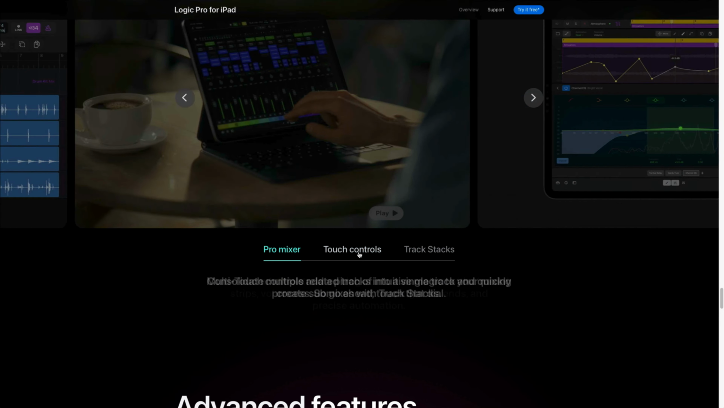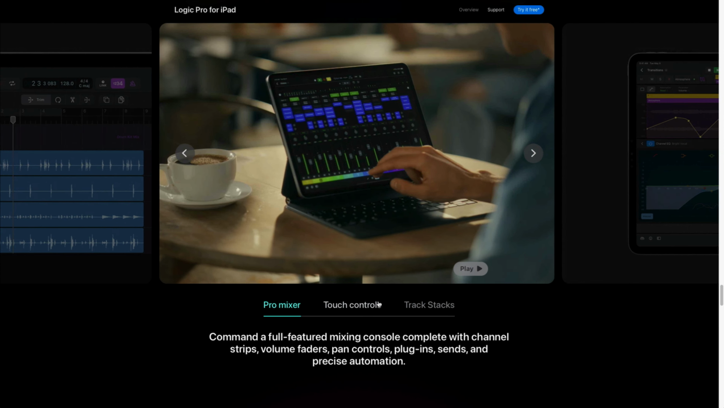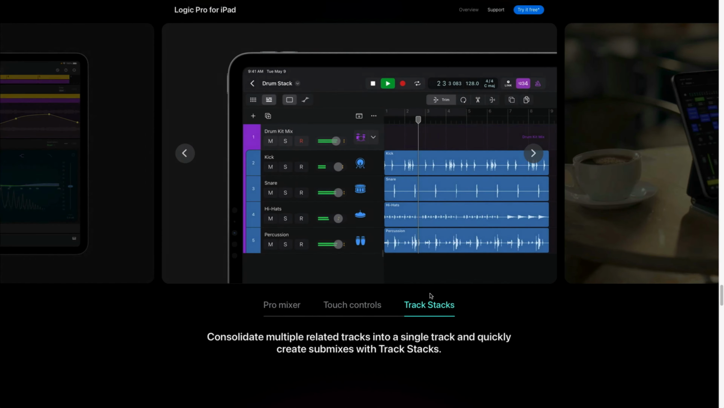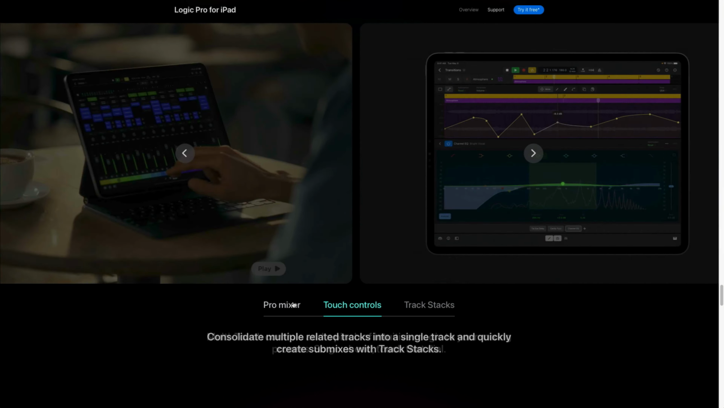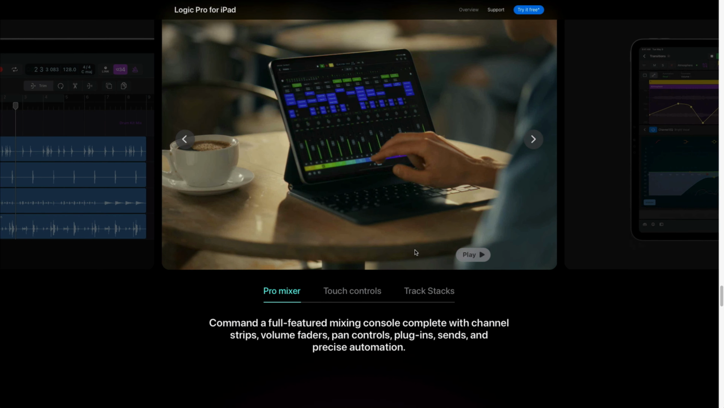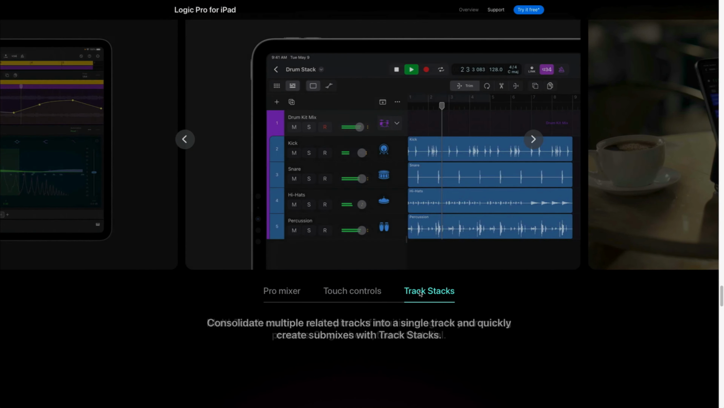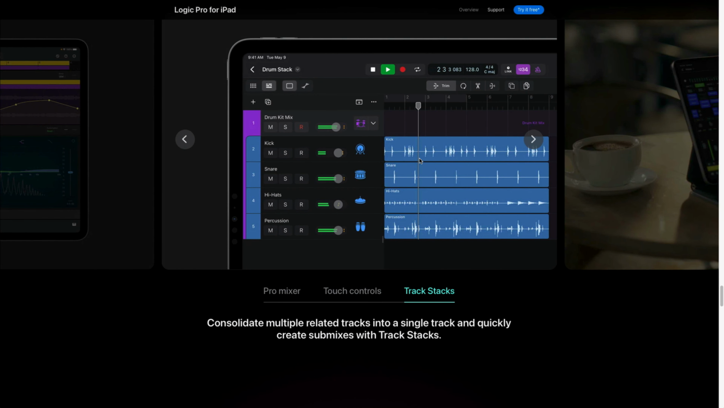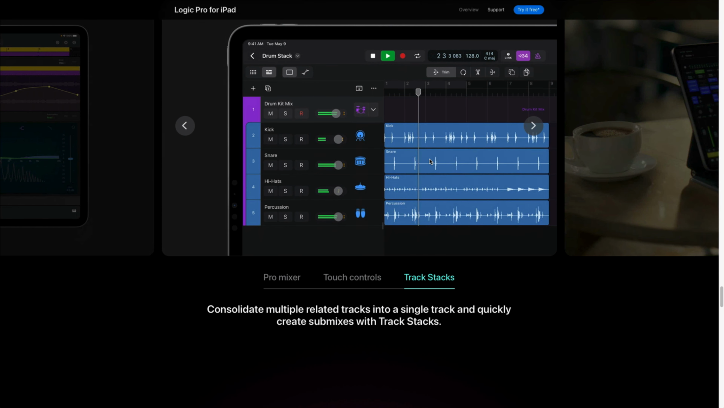So we have Pro Mixer, then we have the touch controls and track stacks. But keep in mind, it says, there's that word again, Pro. I didn't have time to go over the document and see how many times they use the word Pro. But it says Pro Mixer, touch controls, and track stacks. And they go ahead and show you what track stacks is all about. They're showing you the drum kit mix and what consists of the individual elements of a drum kit. They're showing you that it's the kick, the snare, the hi-hats, and the percussion. And then you have the stack that goes into this purple here, which is like the folder.